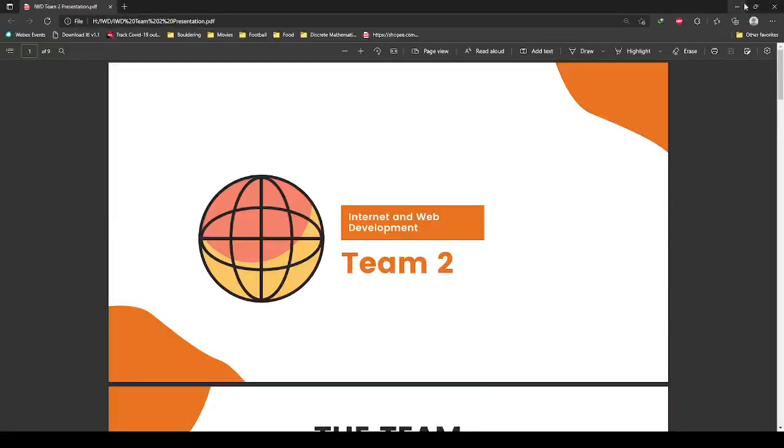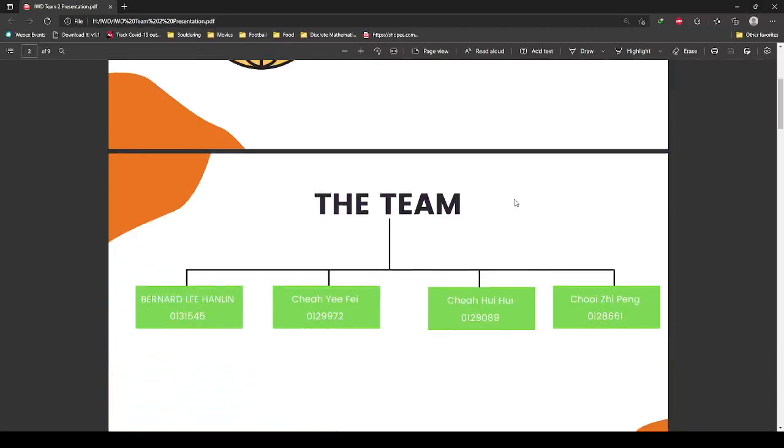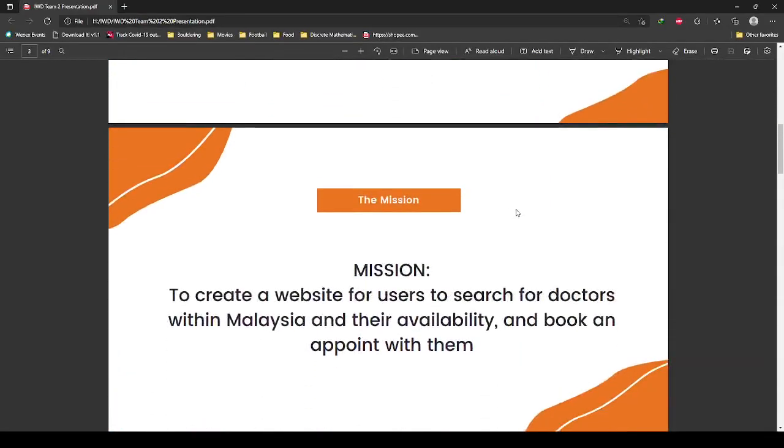Hello everyone. So right now I'll be presenting our introduction to our project for internet web development. We're team 2, and team 2 consists of these 4 members. I'm Bernard Lee Han Lin, and then we also have Chia Yifei, Chia Hui Hui, and also Chui Ji Peng.